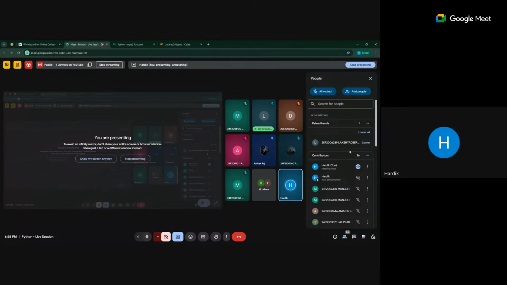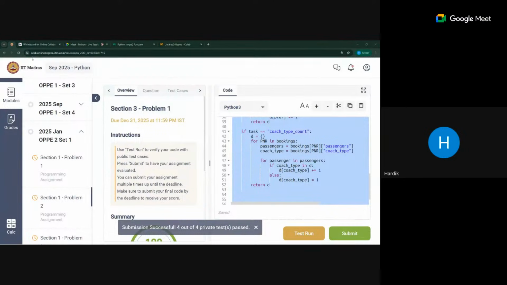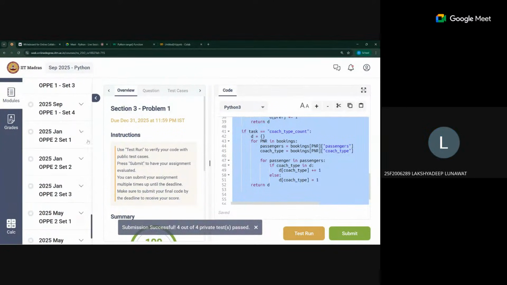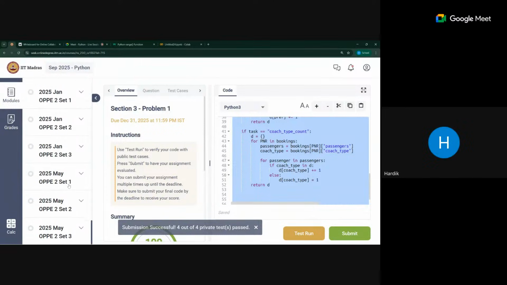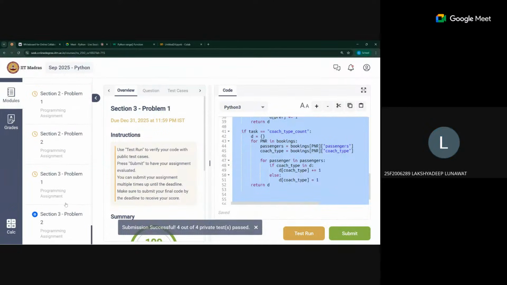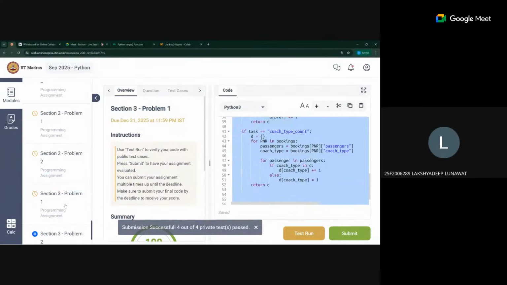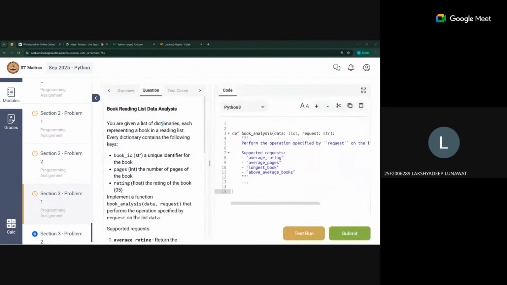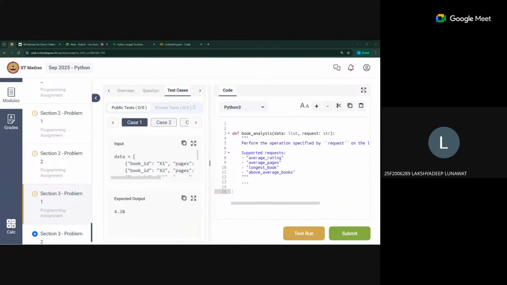Next we have Lakshadweep. Yes, sir. I am having a doubt. In the 2025 Meta OPPE2 set 3, in that section number 3, problem 1, I have written my code. It is working for 2 private cases, but it is not passing the other private cases. Public test cases, it is passing all. I have sent my code.